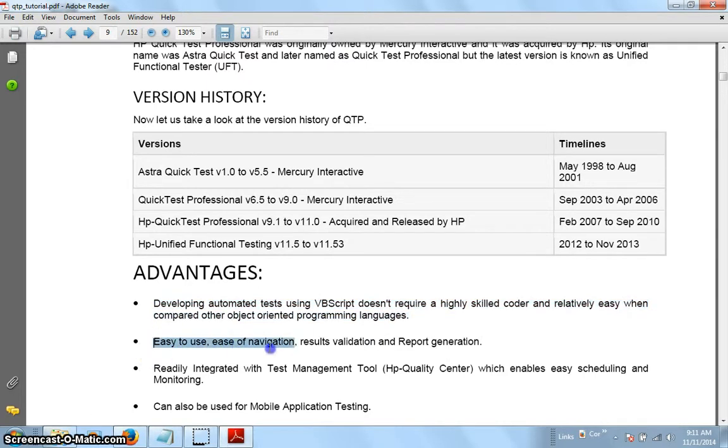Second, it is easy to use, with easy navigation, result validation and report generation. As I said, it's very easy. Whether you are a coder or a non-coder, you can use the QTP screen, easy to navigate and result oriented. Finally, you get the report, and that is a very important topic within QTP, report generation.